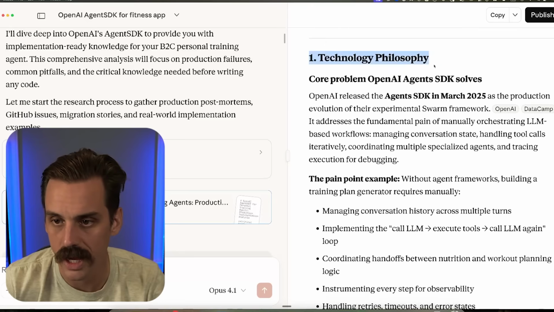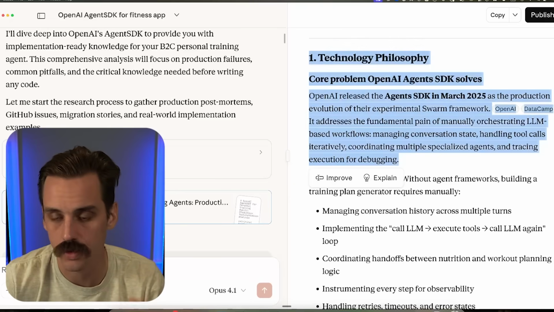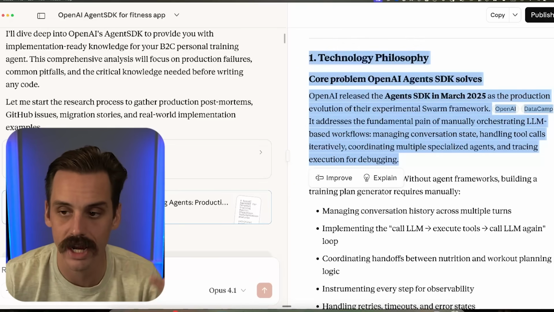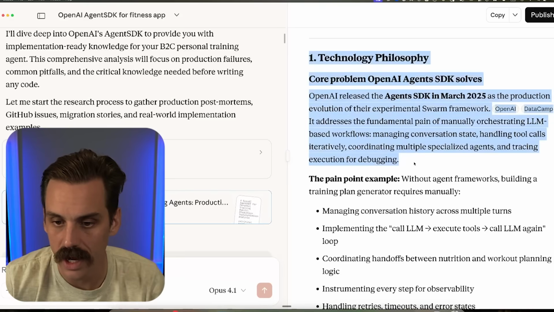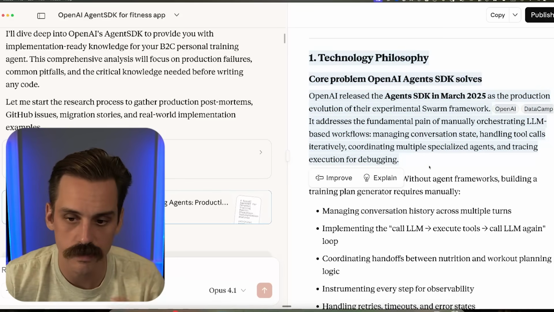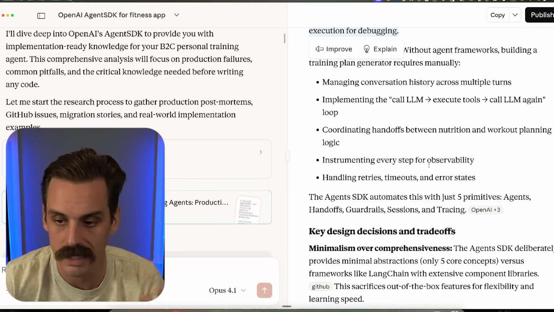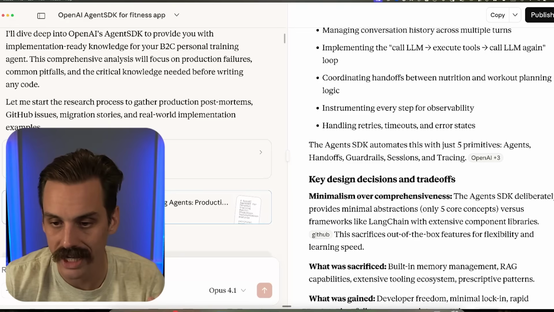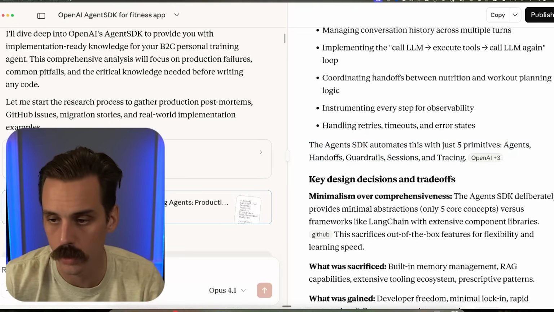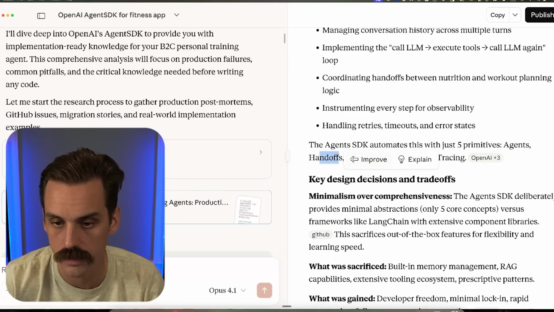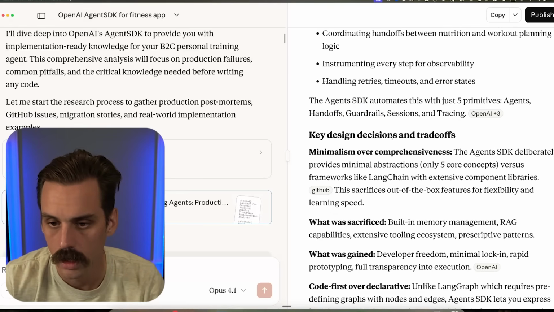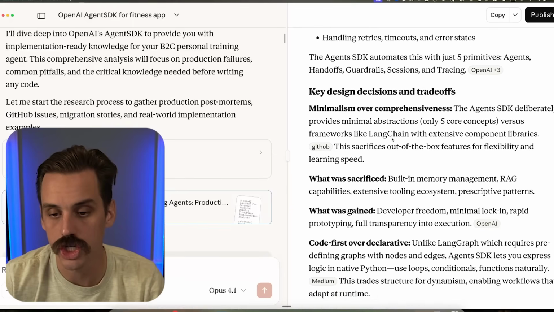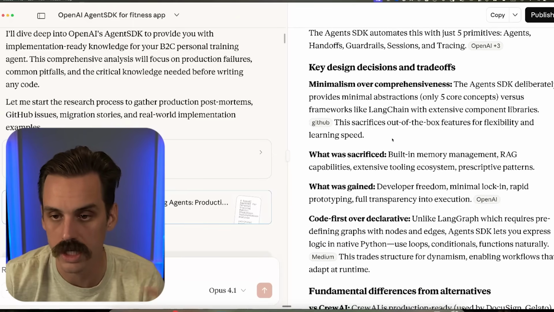So we start with a high level of what we asked it to research, which in this case was the OpenAI Agent SDK. So we're getting the high-level technical philosophy of that framework and what it's meant to do. We start getting details of the different components of the system. In this example, there are agents, handoffs, guardrails, sessions, and tracing. It then breaks down, well, what are the decisions in actually choosing to use this or not?